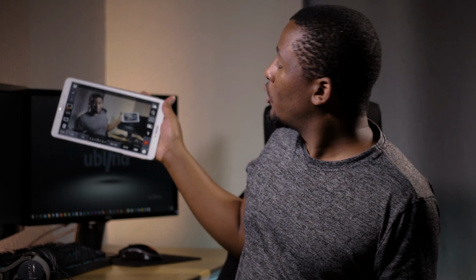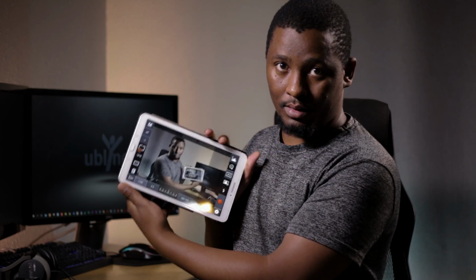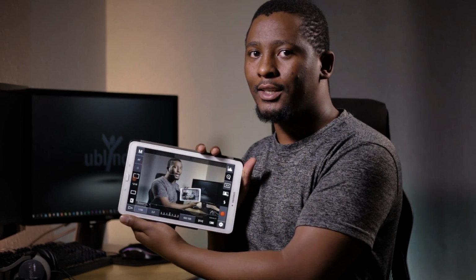We use our phones, like what you can see here. This is me, and I'm using this tablet to monitor myself here, because I'm a one-man show type thing. But otherwise, when we shoot our short films, I don't usually operate the camera, so I use this tablet to see the action.